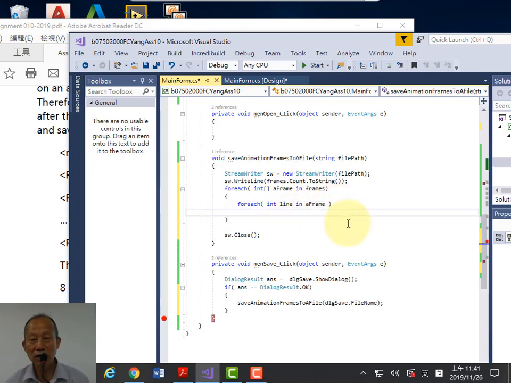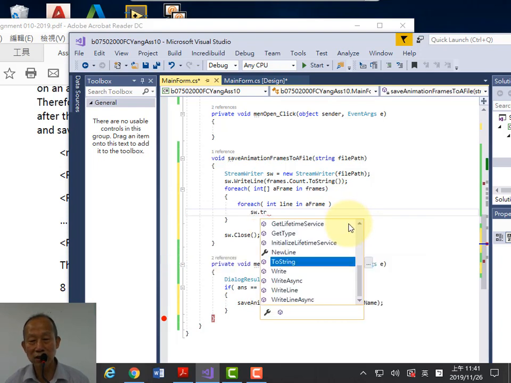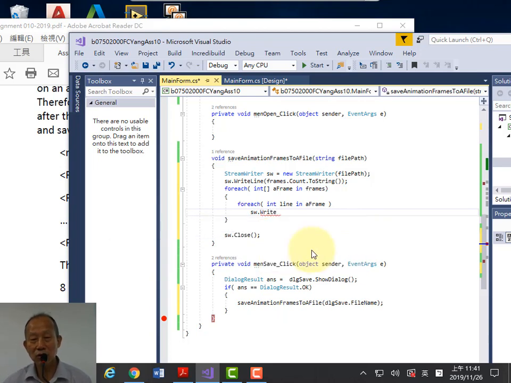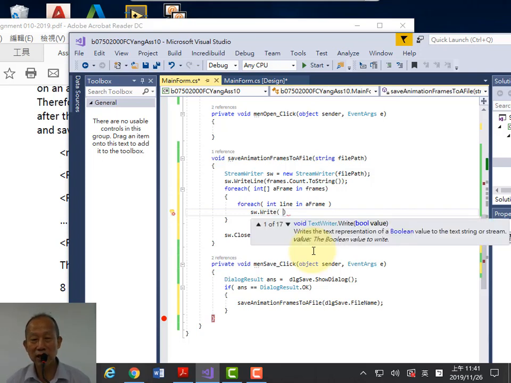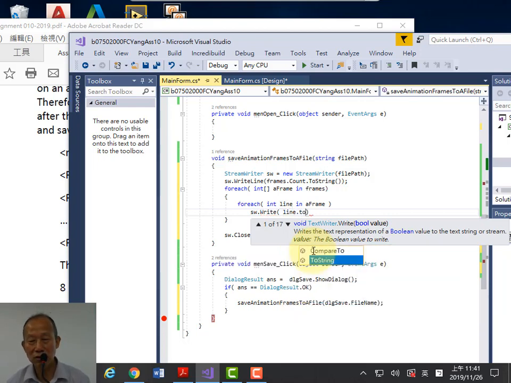So it's about the time to write it out. We ask SW to write. Not write line, okay? We just write each element, because a line should contain everything. So I write line, and line to string, right? But I like to use a format string, because each int should be separated by a space.